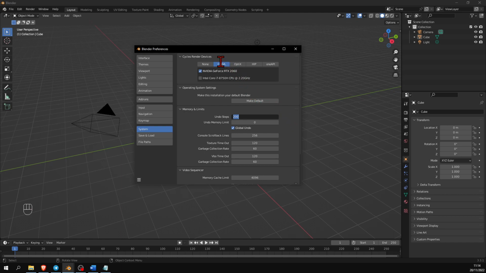The second thing is that under here, render devices, make sure your graphics card is being used. So I have an NVIDIA GeForce RTX 2060. Make sure it's ticked so it's being used when there is some rendering going on. Otherwise it will take very long.